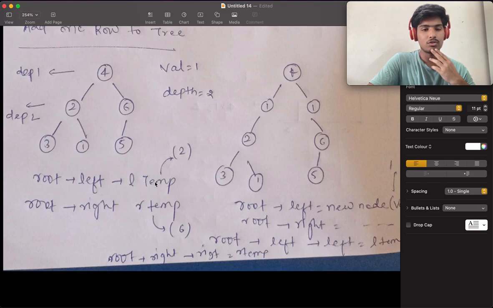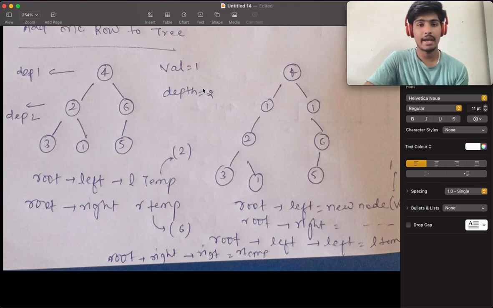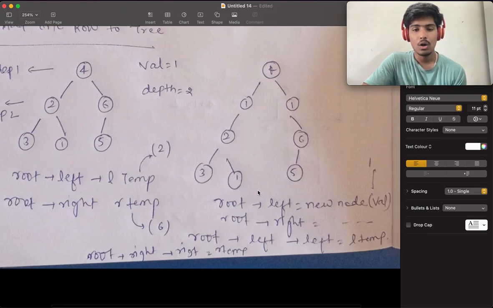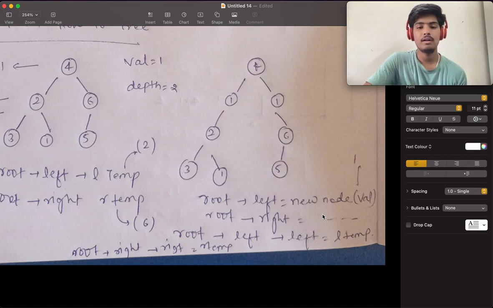So root's left equals left temp, I am calling it left temp, and root's right equals right temp. Right temp is showing the value 6 and left temp is showing the value 2. So now we will remove these two nodes and add the value in their place. Now root's left equals new node of value. I am making a root's left which is a new node with value 1 here, and root's right equals new node of value.